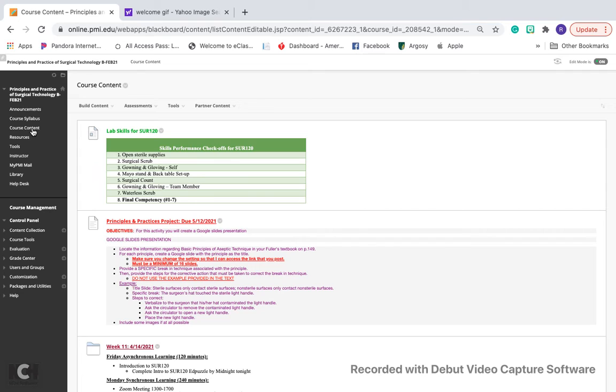Then we will finish up with gowning and gloving a team member. So your instructor will be posing as the surgeon, and you will practice gowning and gloving them. And then we will practice the waterless scrub. All right. So after we practice all of those things, then you will have a final competency where you will have to demonstrate your skills that I just described in numbers 1 through 7. So we'll learn the individual dance steps, and then we'll put the dance together.